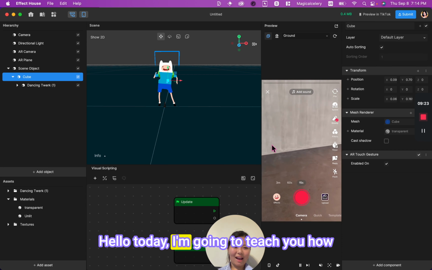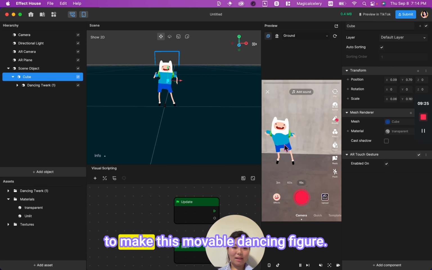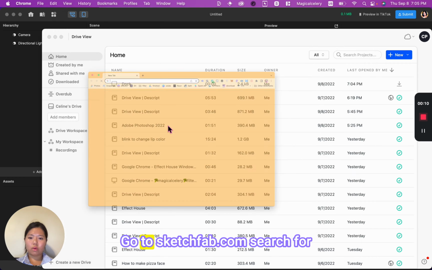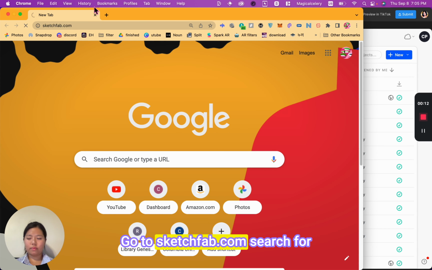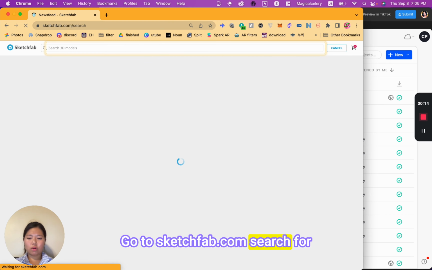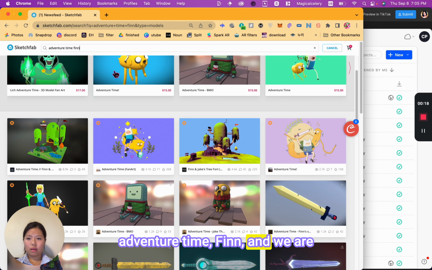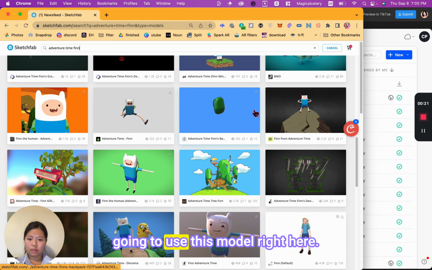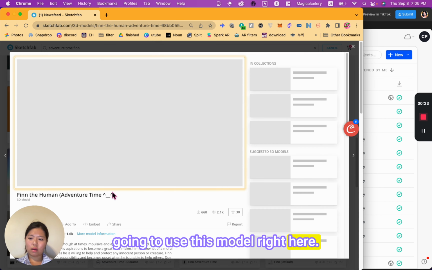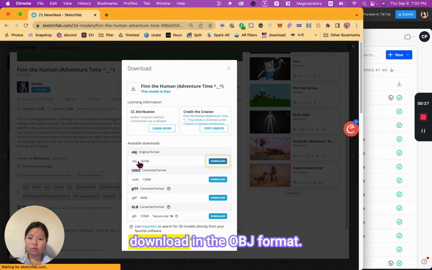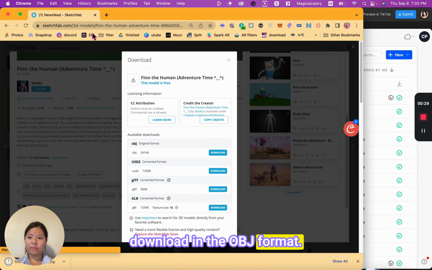Hello, today I'm going to teach you how to make this movable dancing figure. Go to sketchfab.com, search for Adventure Time Finn, and we are going to use this model right here. So I am going to click download 3D model and I'm going to download in the OBJ format.